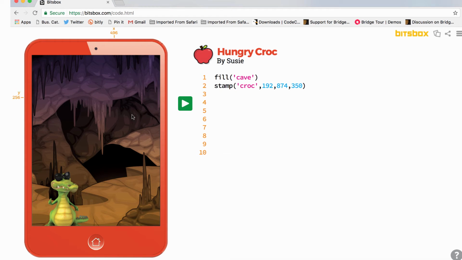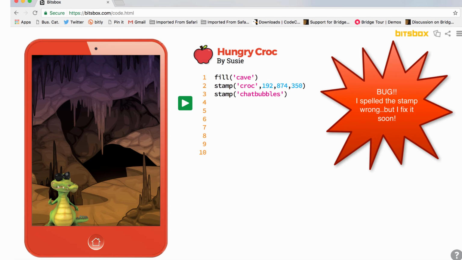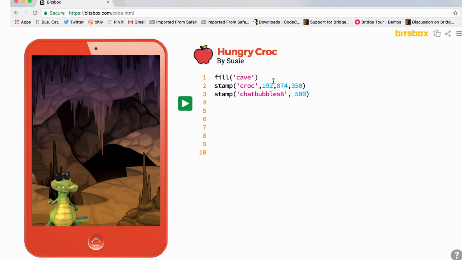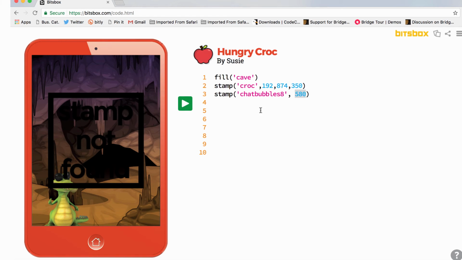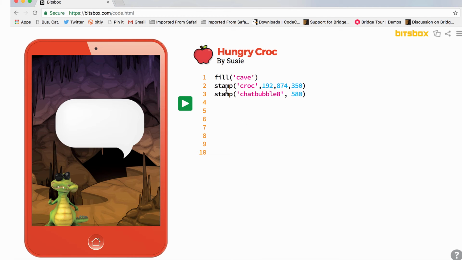Now I'm going to do that chat bubble up here because that's where he's going to say what he wants or what his opinion is on food he's selected. So that one is chat bubbles 8. You can again select whatever you want. And I'm just going to leave it in the center. And here I am with my size. See, I only use one. So that's referring to the size. Oh, stamp not found because I said chat bubbles and it's chat bubble. There we go. We've got our fill, which is the cave, our stamp, which is this guy down here, and our stamp up here. Again, use your imaginations. You certainly don't have to use what I'm using.